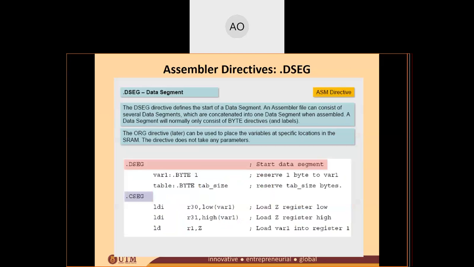So the .dseg is for the data segment. This belongs to your RAM, the data inside your RAM. Inside this .dseg, the directives that you can use are .byte and .org. Other than that, you cannot put any instruction.